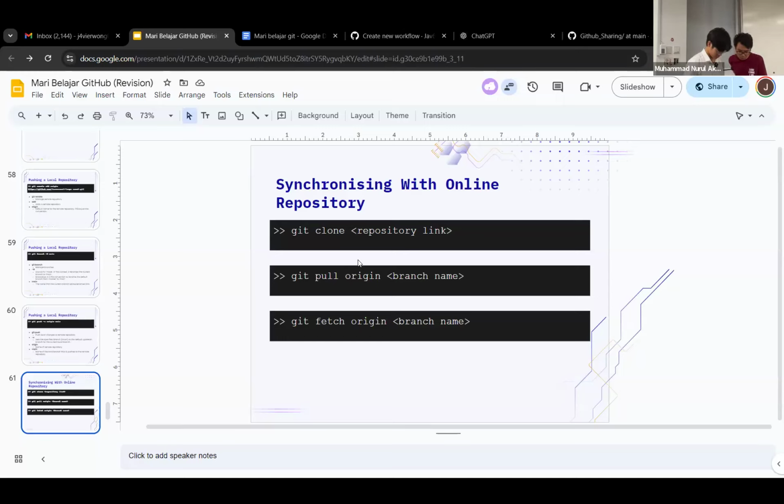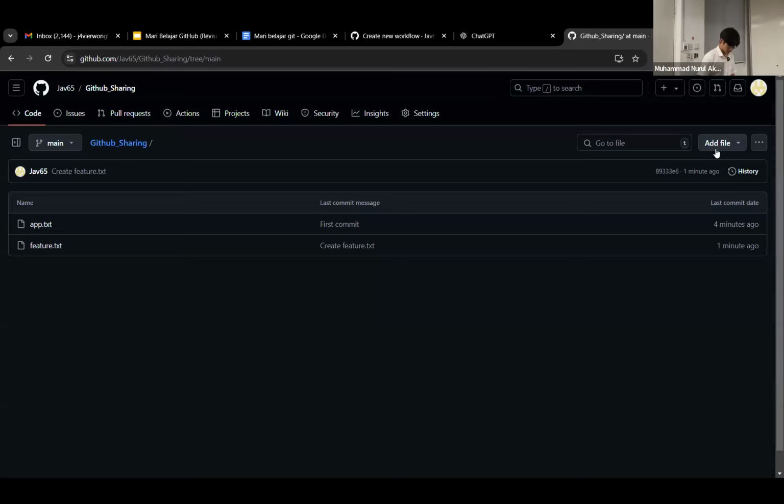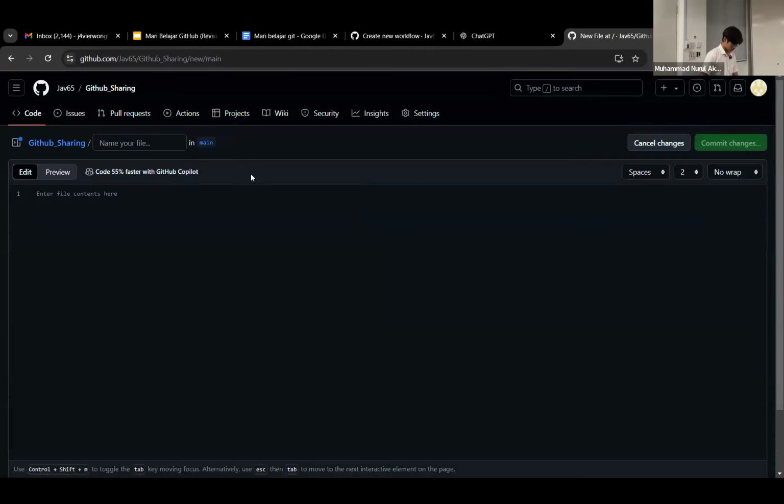Okay, git. Yes, so it's updated. So you have to update your local directory to the newest commit in the online repository. So you can see there's a new feature here. So what's the difference between fetch and pull? So let's add another feature. Let's call it feature 2.